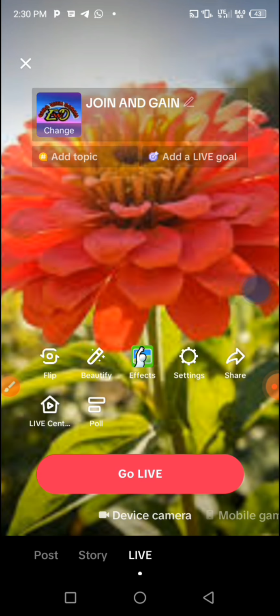Make sure you use the behind camera, the back camera, because if you use the front camera, your face will be appearing in front of this photo. If you just want to use the photo as a background, it's okay. You can use the front camera and the photo in the background. But if you don't want to appear on camera, make sure that you turn on the back camera. That's how you can use a photo on your TikTok live.